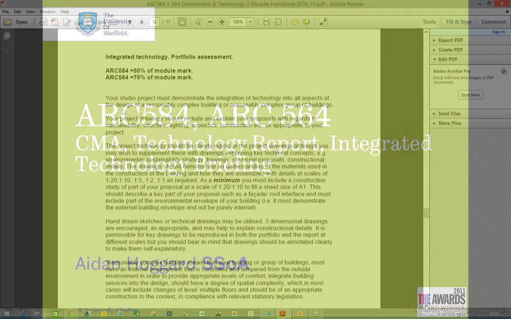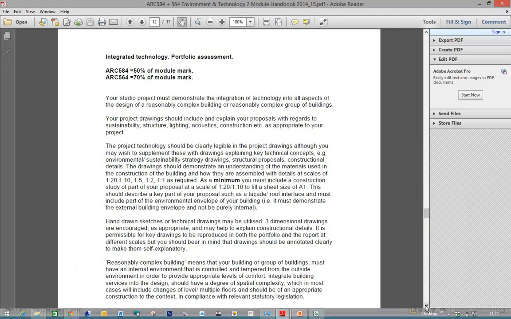Integrated technology, portfolio assessment. Your studio project must demonstrate the integration of technology into all aspects of the design of a reasonably complex building or reasonably complex group of buildings. So this is the module handbook. Okay, this tells you about the submission.